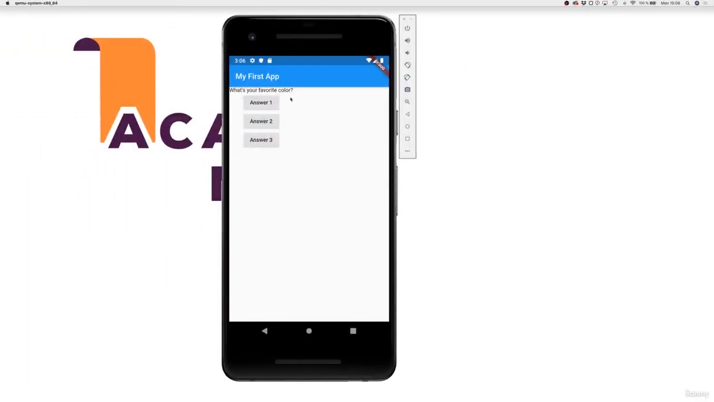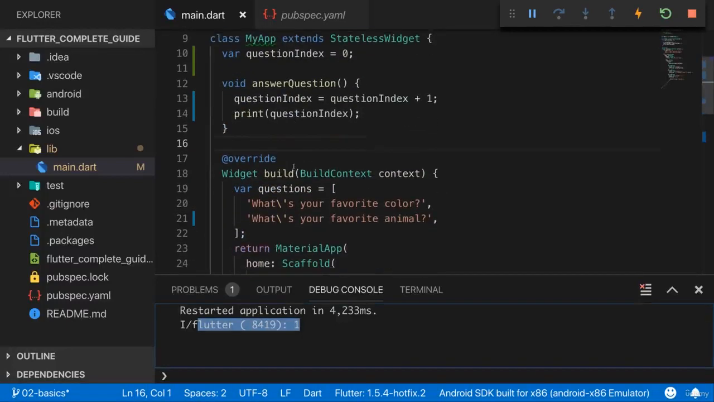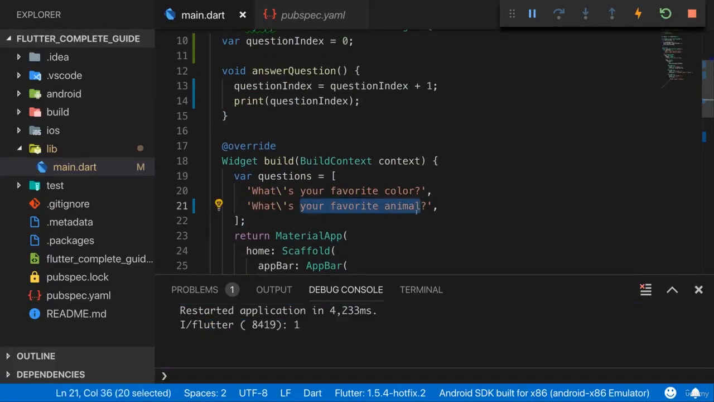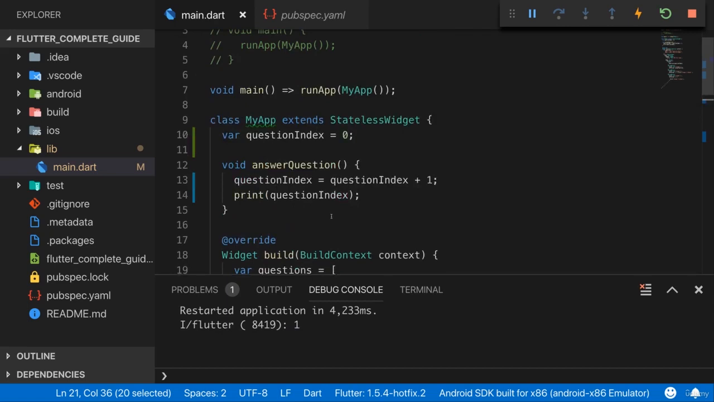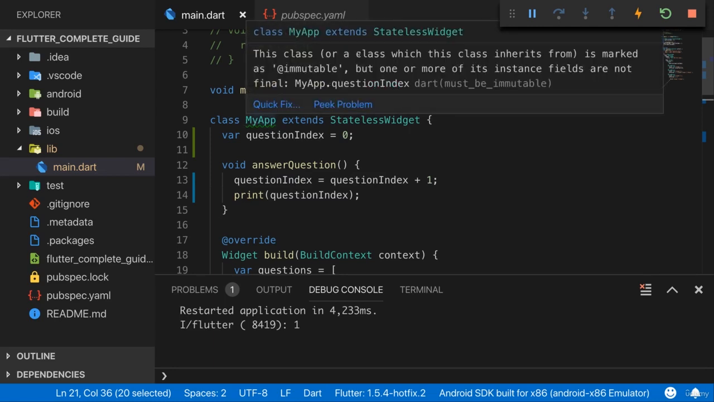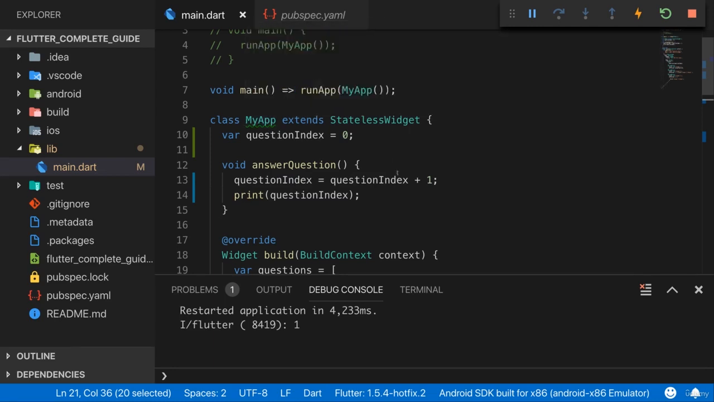It's still what's your favorite color. It did not change to what's your favorite animal. So what's wrong here? Do we have an error in our code? No, the problem is, and that's also kind of signaled here by the green squiggly lines, but that's a bit too cryptic, but the problem is in the end that we're trying to change some internal state of this widget. And for that, of course, we need to understand what state is, and then we'll understand what the remedy is.